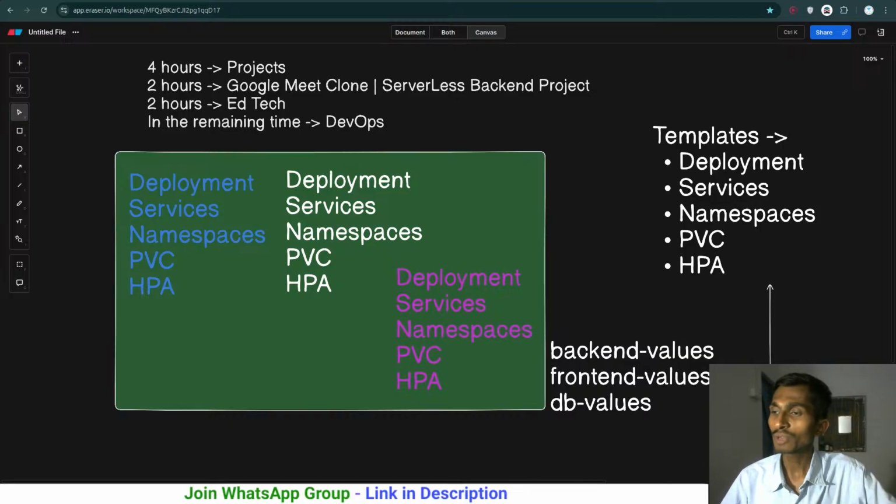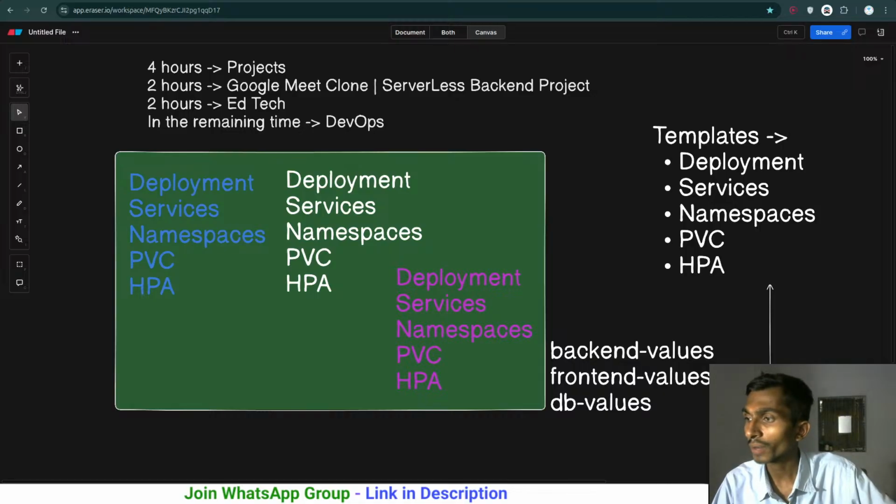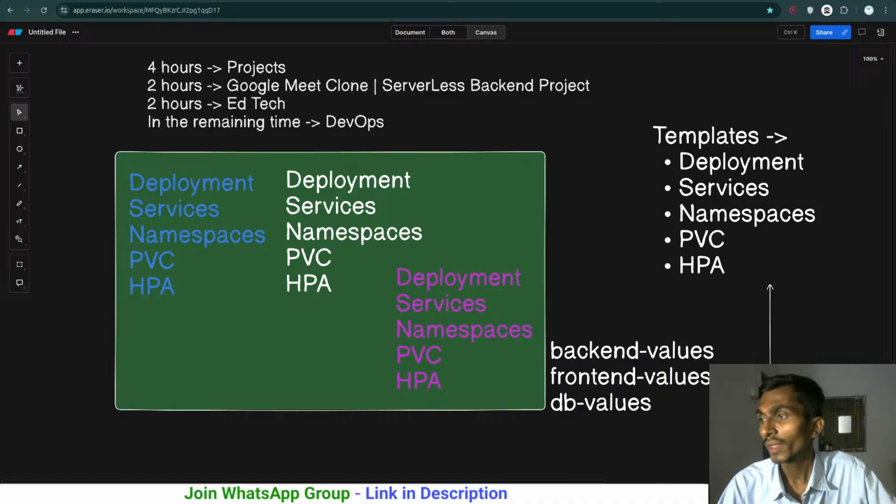Next one, simplified sharing. Helm charts make it easy to share applications. Public repositories like Artifact Hub or private chart repos let teams distribute complex applications without needing others to understand every YAML detail. Even if you don't understand how the YAML file is written, you can just simply import that, give it the values, and the job will be done. Having said that, you should know that.